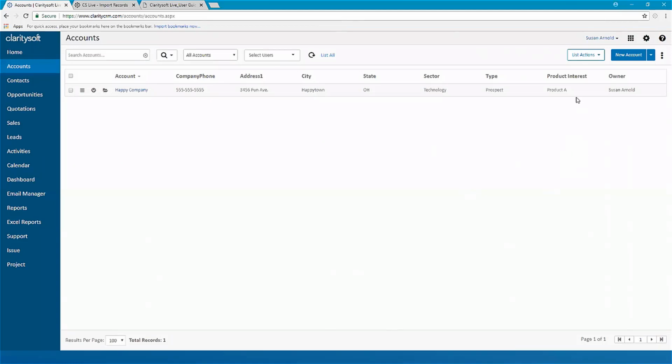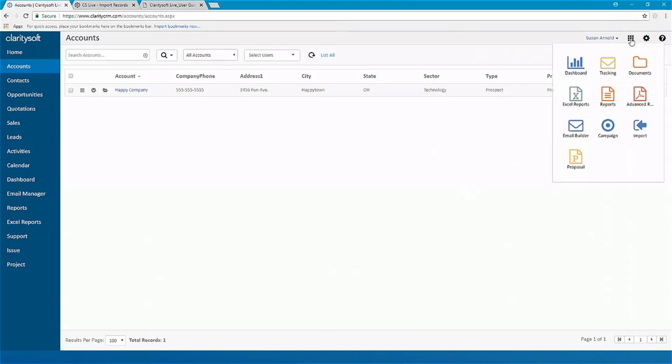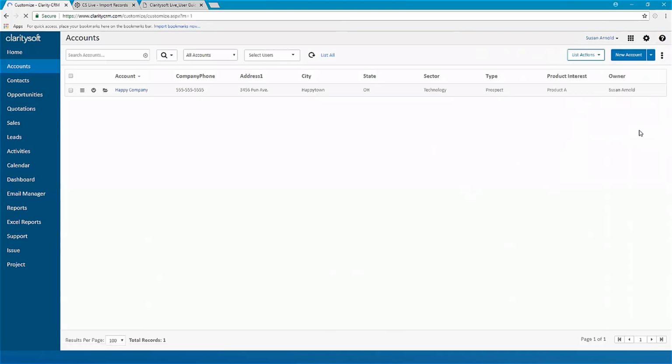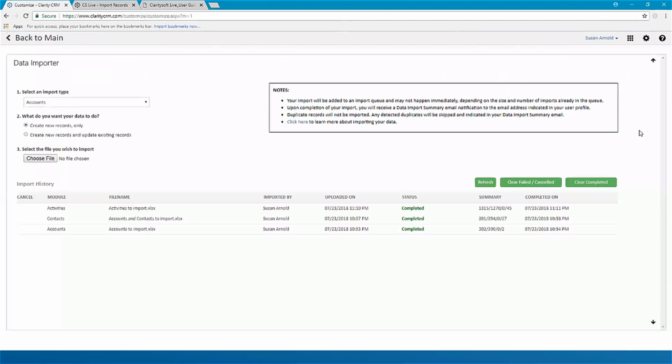So to do an import, you come up here to this square button. This is called the Tools button, and import is one of the options here. Unless you're not allowed to import, you won't see it. So if you don't see an import button there, that means you don't have the rights to do it.